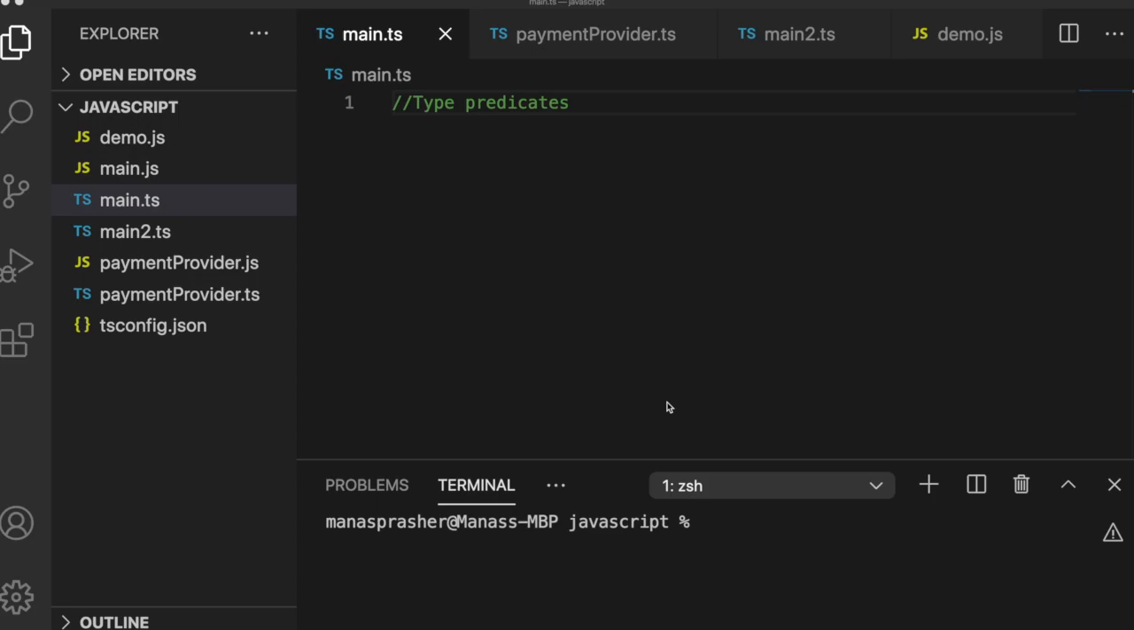So this is episode 11 of my TypeScript series, and today we are going to learn an interesting feature of TypeScript, which is type predicates.